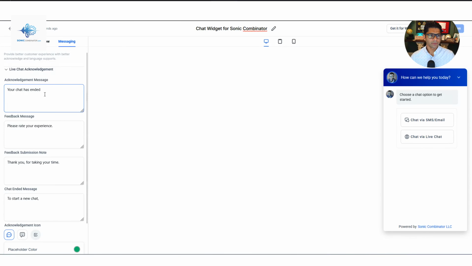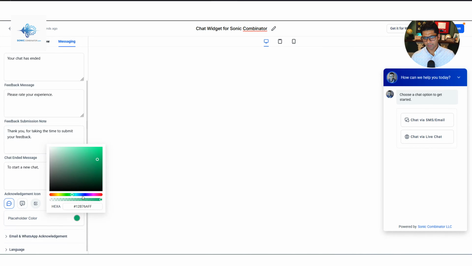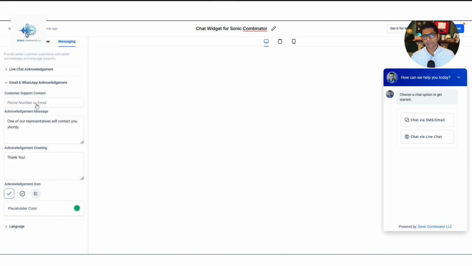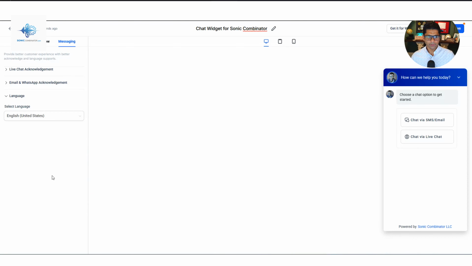And then the messaging, specific ones, acknowledgement, you can change some of these. Your chat has ended. Please rate your experience. Thank you for taking the time. Submit your feedback. Let's change this green color to like a blue. And then our WhatsApp acknowledgement. So where they're going to call is our agent. And then we'll contact them shortly, say thank you. And then the placeholder for that, let's also go with the blue. And then language, we'll keep it English.